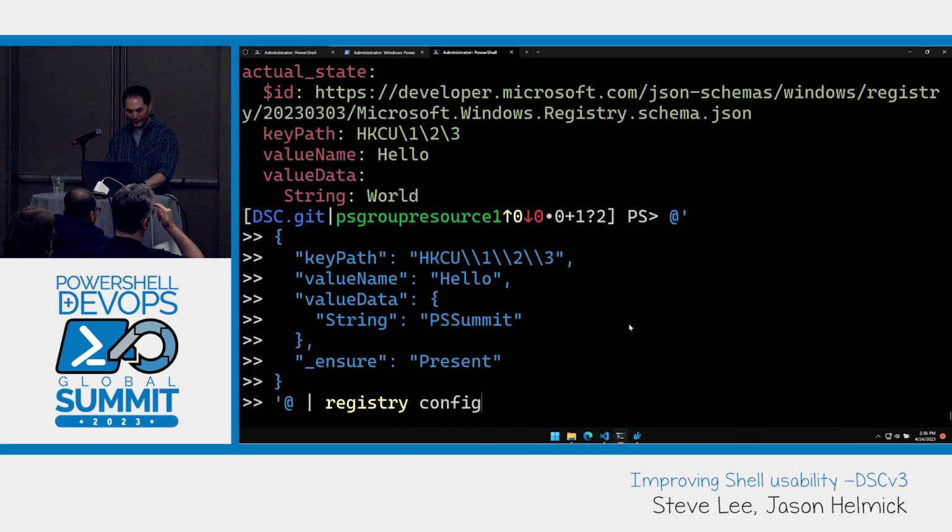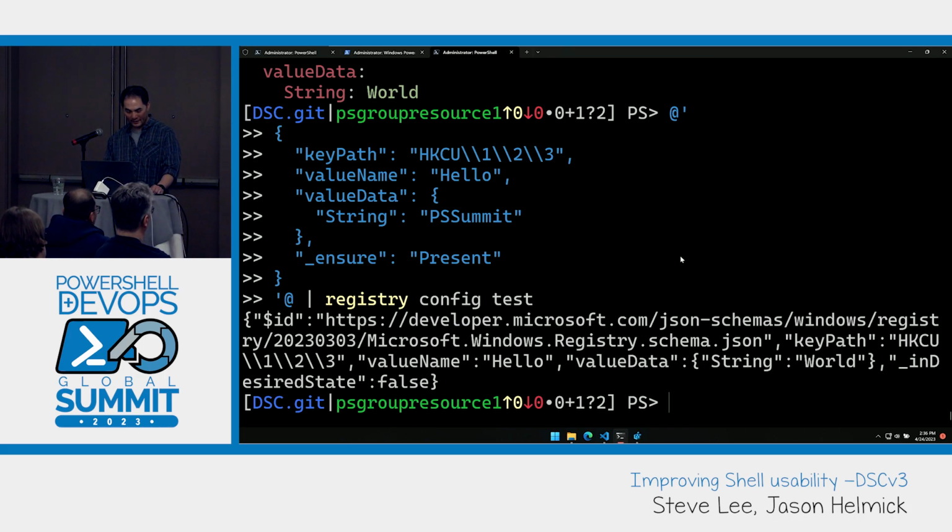If I do test here, test says, I want to ensure not only is it present, but I also want the value to be PS Summit, which we know it's not because it still says world right now. Is there any way for me to make this easier to read? Probably not. The key thing to pick out here is _inDesiredState, which has the underscore because it's a common type of result and not specific to this resource. It could apply to many different resources. It indicates that it's not in the desired state. This is one of the loose contracts that we have with resources, so that we don't have to do a strict comparison.